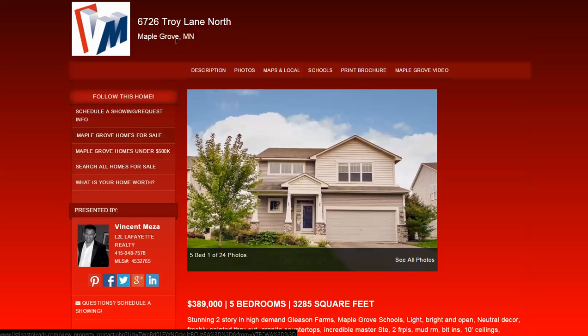This home is for sale in Maple Grove, so Maple Grove homes for sale. That's a natural. Maybe because most homes fly off the shelves under 500K, you want to have a link that says Maple Grove homes for sale. And for everybody else, search all homes.